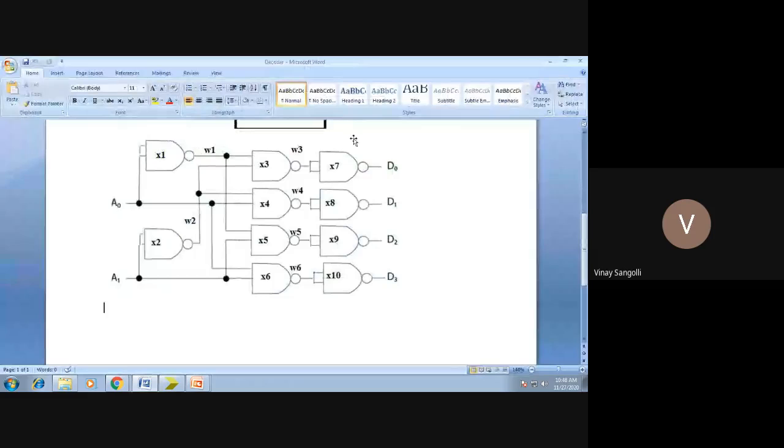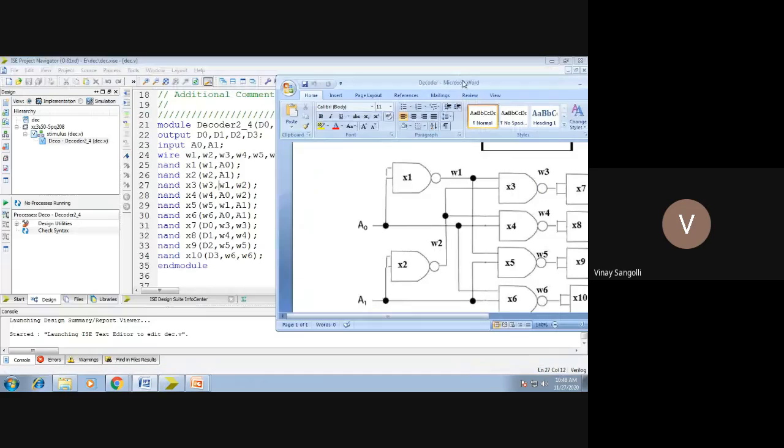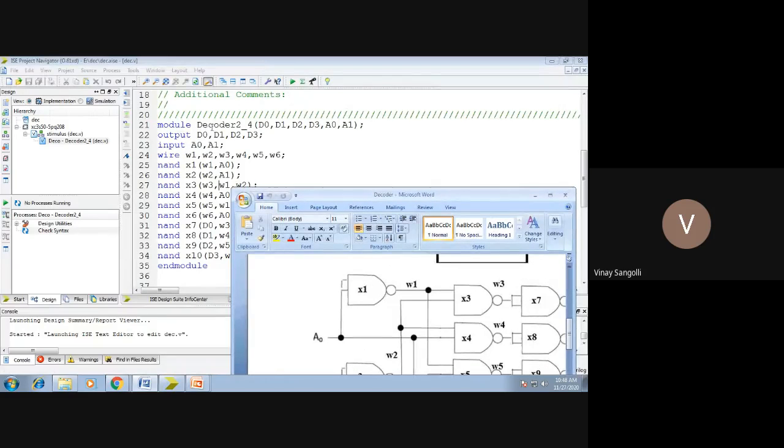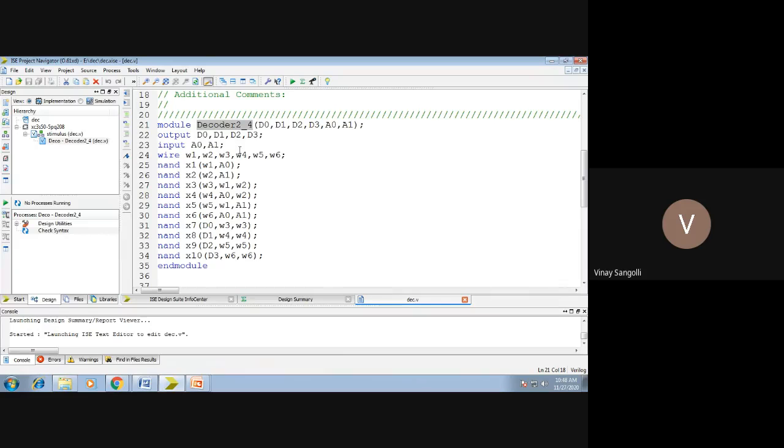So friends, if you observe here, the first thing in our program is the name of the module. It is decoder 2 to 4. And how are we writing this whole code? Using a structural description. Remember that we are writing this using a structural description. And inside the brackets, what do we write? The method remains the same. We write all our inputs and outputs. D0, D1, D2 and D3, up till here, are my outputs. A0 and A1 are my inputs.